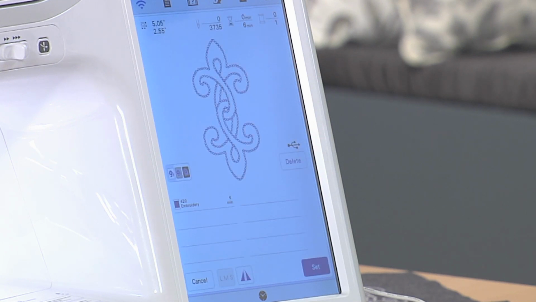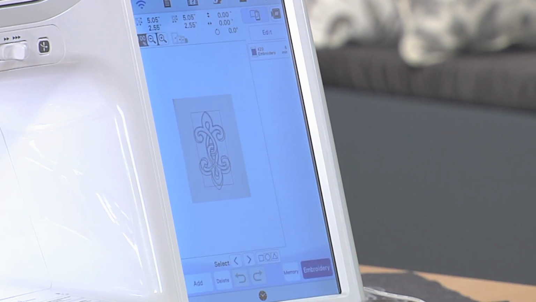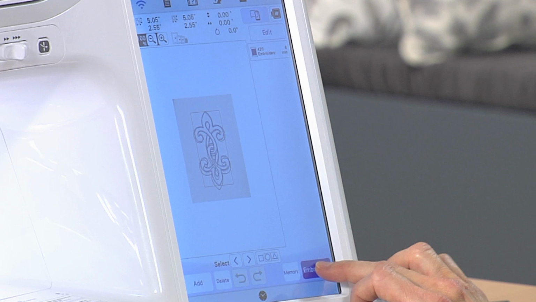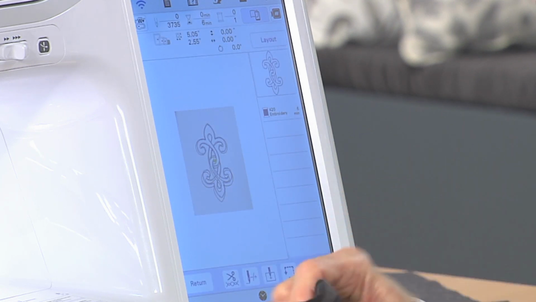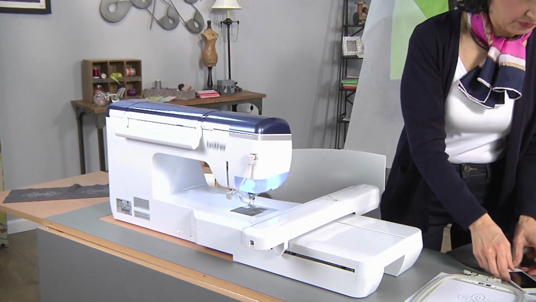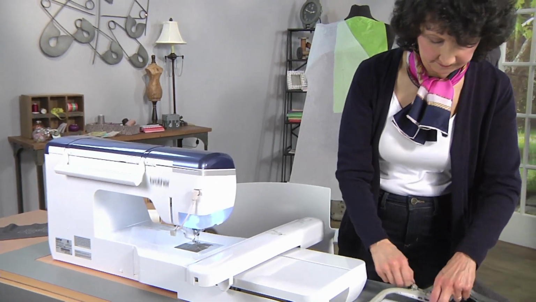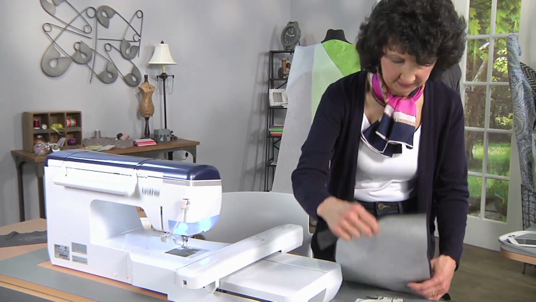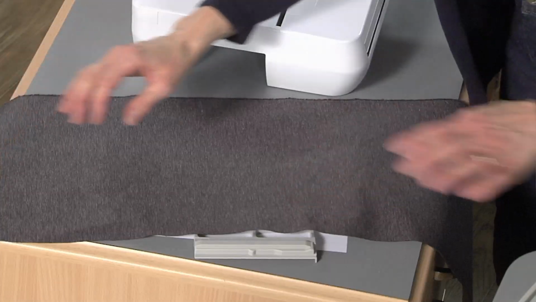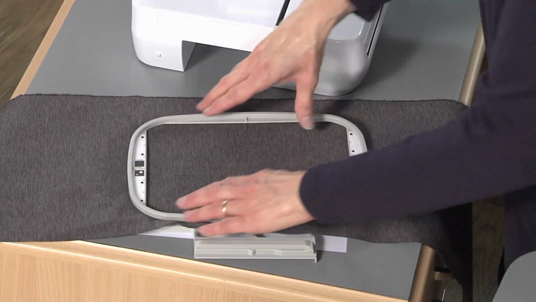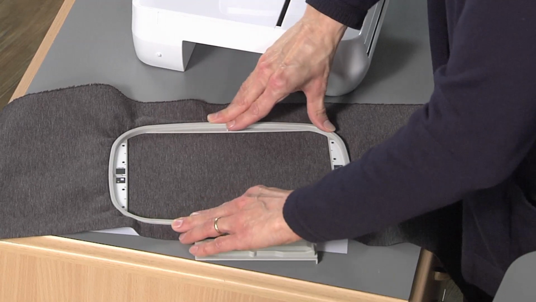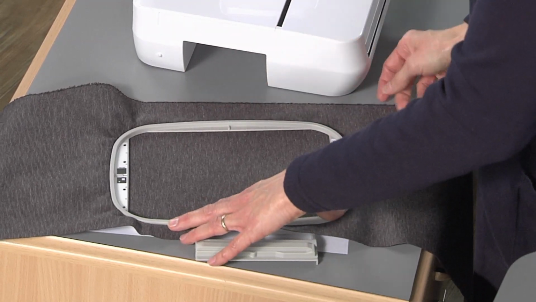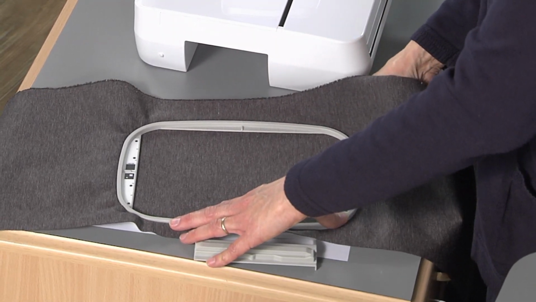And then I'm going to go ahead and take my fabric and get it in the hoop. Go ahead and go to embroidery. And I'm using that same hoop. And I'm not going to be too fussy about this today. I'm just using a sample piece. And while I'm getting this hooped, I'll tell you what I used for stabilizer. I used an actual water-soluble stabilizer on the back of this.